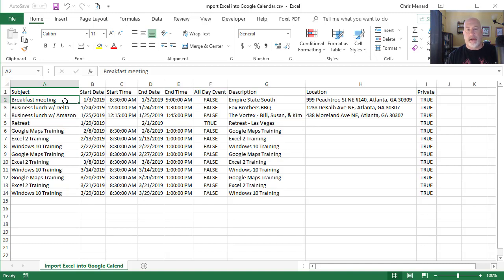I do want to point out that all the events in column F are set to false, meaning that they are appointments. They happen at a start time and they end. But I did put in a retreat in row number 5 that goes from the 29th of January to the 1st, and we're headed to Las Vegas in the description.